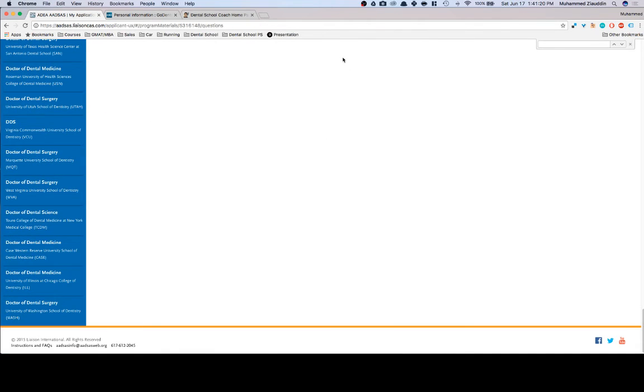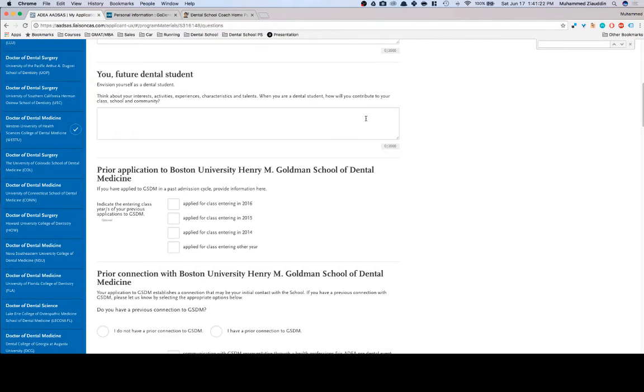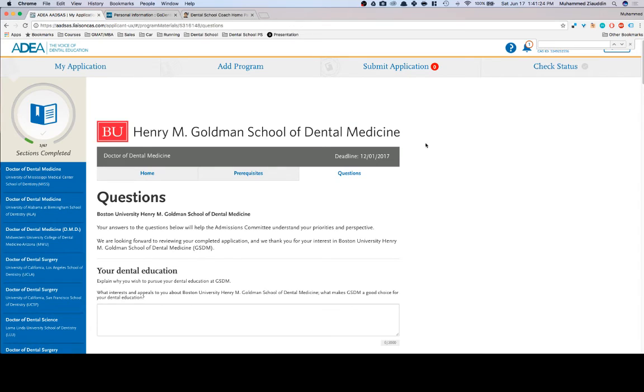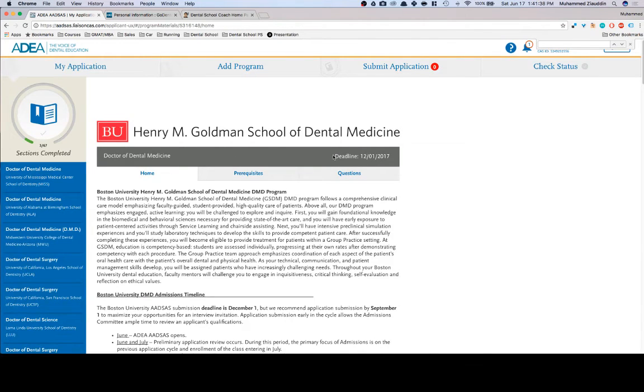And then the question itself. So this is where the fun begins. This was not part of the AADSAS application last year. This was just added this year in the new application. You can also see the deadline when they're looking at the school. So you can also look at the deadline.